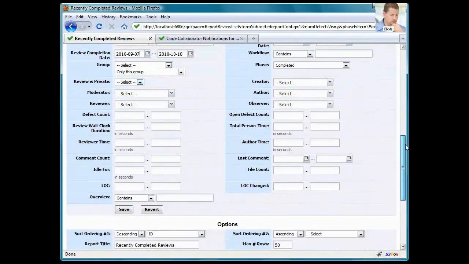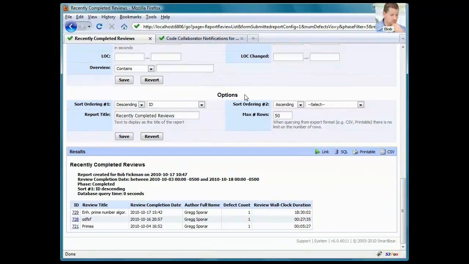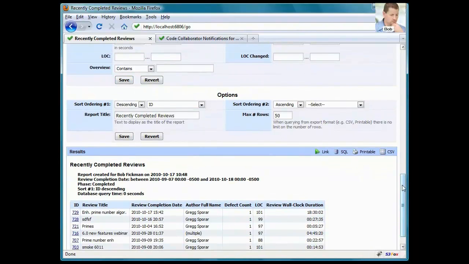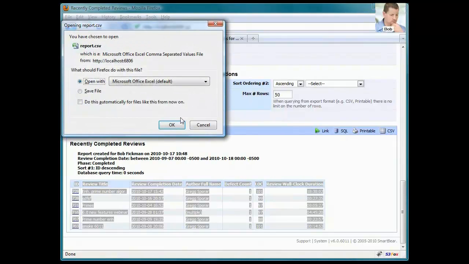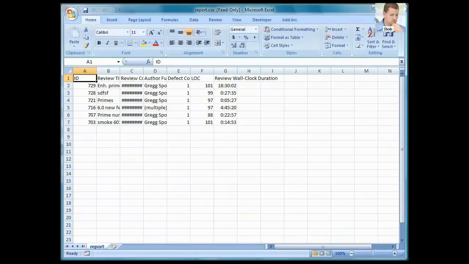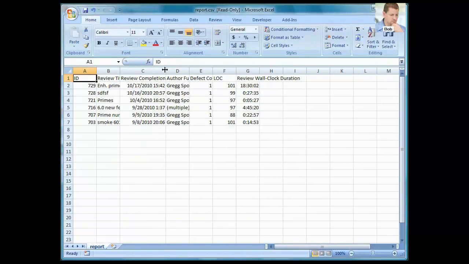Scrolling down again displays a set of additional report options for controlling things such as the report title and sort order. After Bob clicks Save, a report is generated based on his selections and is displayed in this table at the bottom of the page. It is important to note, however, that Bob has additional options. He can export this data to a CSV file and open it up, for example, in a tool like Excel, where he can then slice and dice the data any way he chooses.